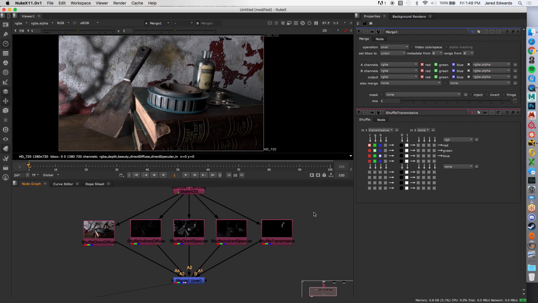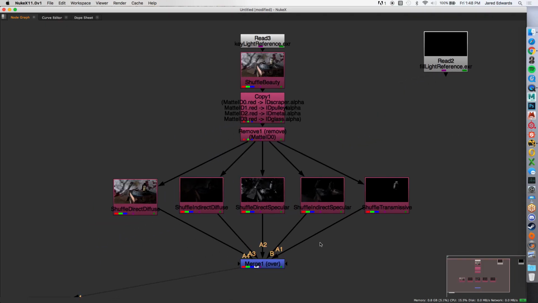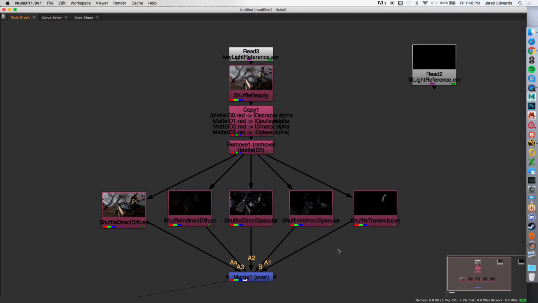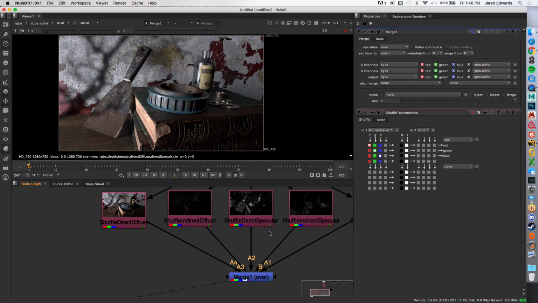You have a question about the shuffle and the merge? Let me zoom in here. Yeah, but I don't have it on merge. Like I said, I just wanted to show.